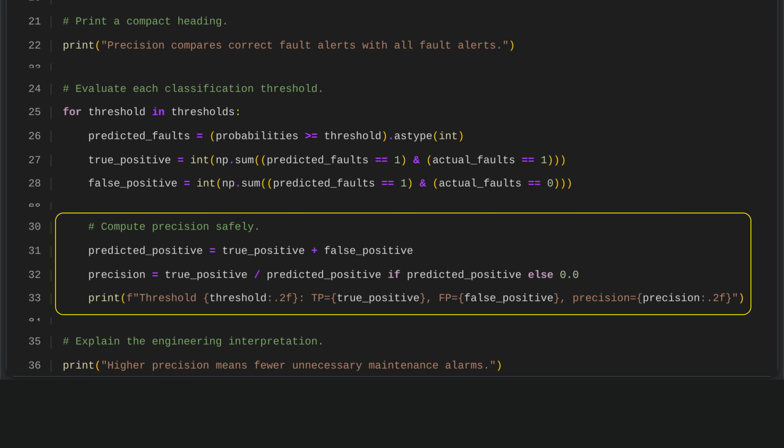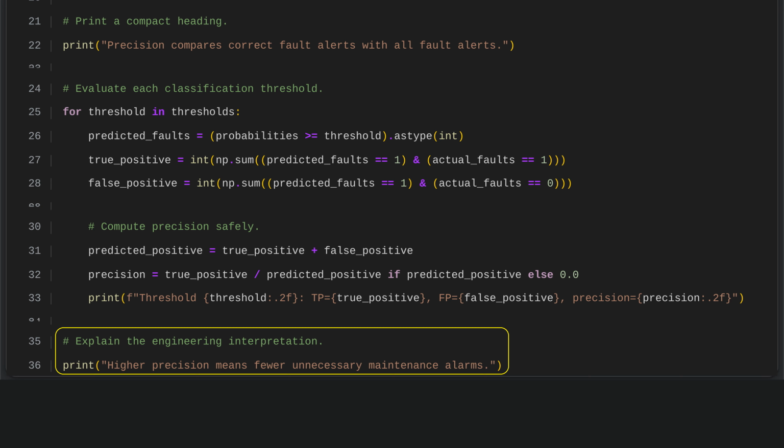The code measures precision for fault predictions at a given threshold. It counts all predicted faults by combining true positives and false positives, then divides the true positives by that total when possible, using 0 if there are no predicted positives. It then reports the threshold, the positive counts, and the precision rounded to 2 decimal places, helping evaluate how accurately the model predicts faults. The statement explains that higher precision in fault detection reduces unnecessary maintenance alarms. Fewer false alarms make the system more efficient, improving resource use and helping reduce downtime.